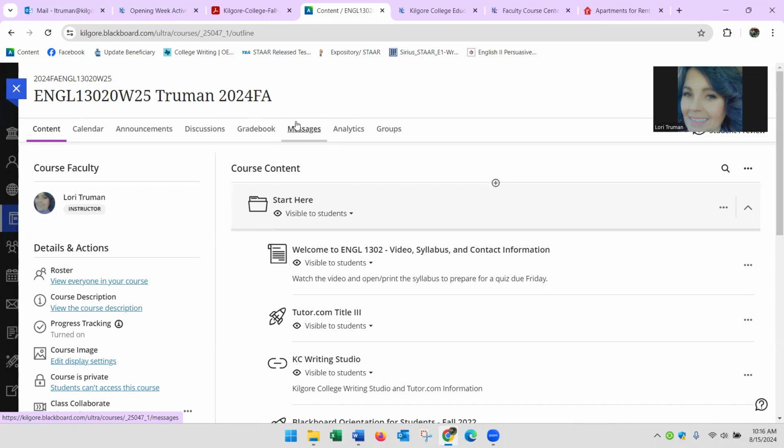It's the same announcement I'm sending to Remind. The messages button in Blackboard, while it is a useful tool, I don't get a notification if you send me a message on Blackboard. So you have to wait for me to log into Blackboard and see that I have a message, and then I'll respond to you. But when I respond to you, you don't get a notification that I've responded as well. And so the messaging tool in Blackboard, while it is nice, it's not always instant. So either email me from your KC student email account at ltruman@kilgore.edu, or as I've said, the best way is to send me a Remind message.